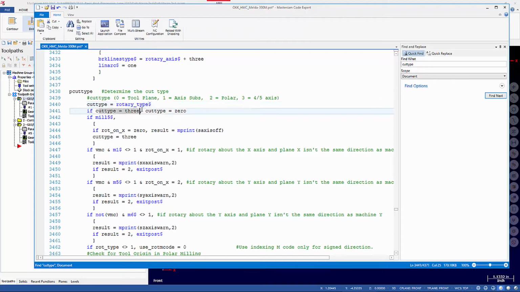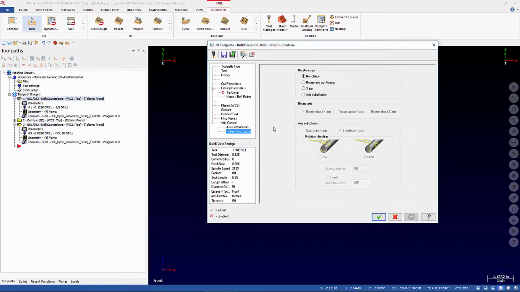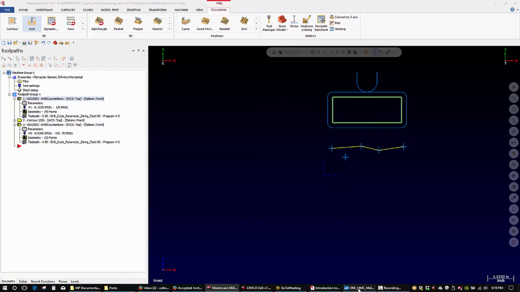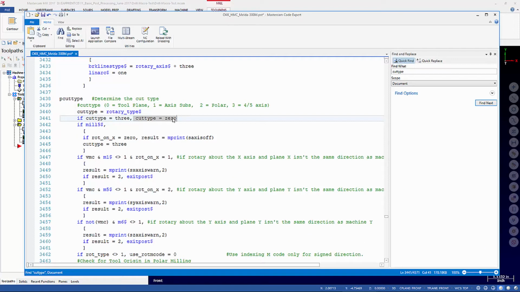So if cut type equals 3, cut type equals 0. So this kind of resets it from the last time. And now, actually, sorry, this is also one of the options in the dialog box. It's weird. If you look at the dialog box, I think it goes like 0, 3, 2, 1, or something like that. So there's an option here that says, if it equals 3, make it 0.